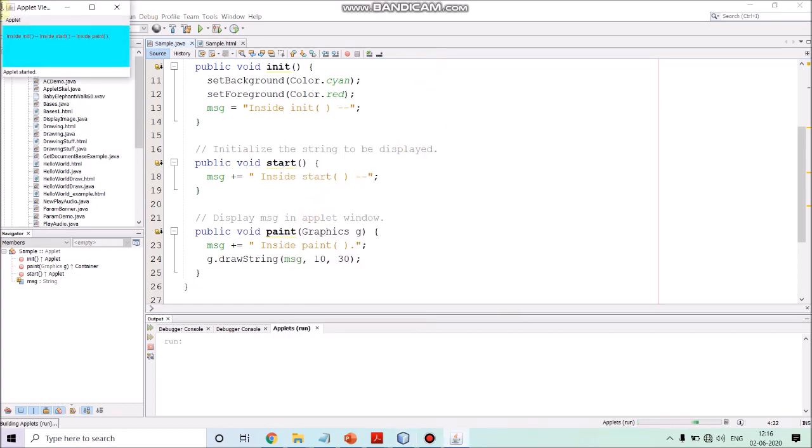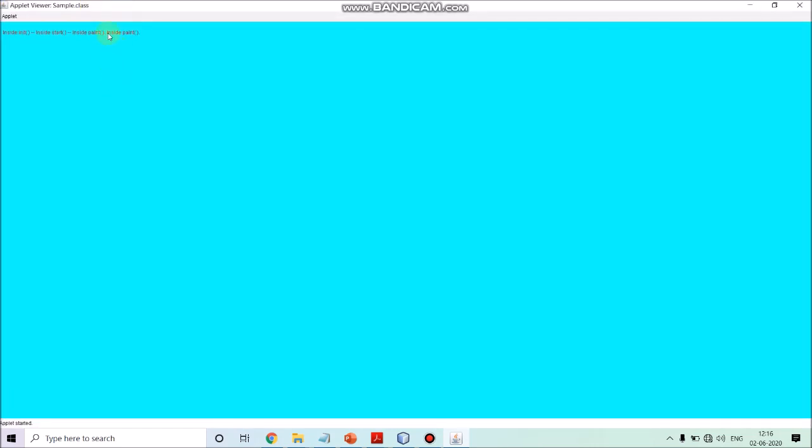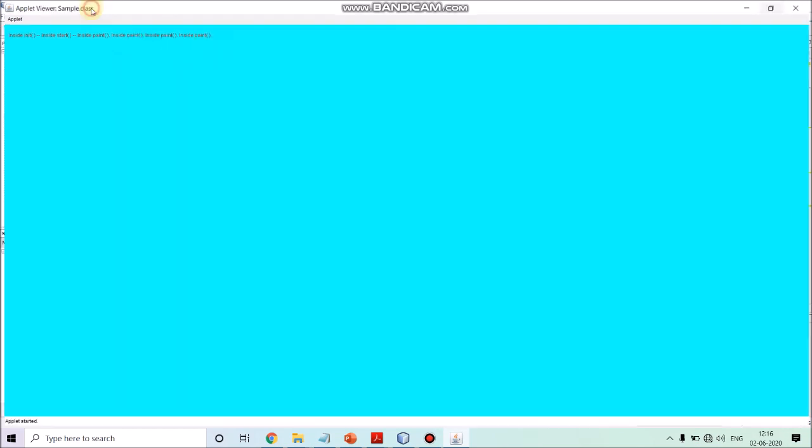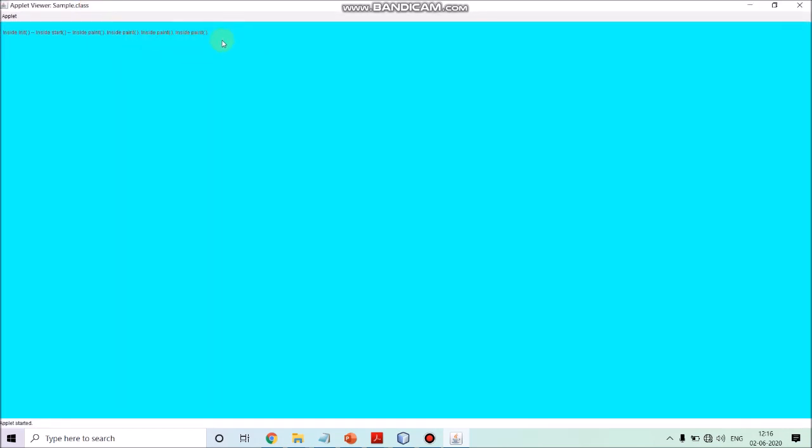Initially, see, the applet is created. The init method was called, so it is printing "inside init". After that, start was called, so it printed "inside start", and then the paint method was called, so "inside paint". If I maximize it, see, then paint is called again, so we are seeing one more "inside paint". If I again restore the size, then see, one more paint has come over there. So as we are changing the size, it is painting again and again.